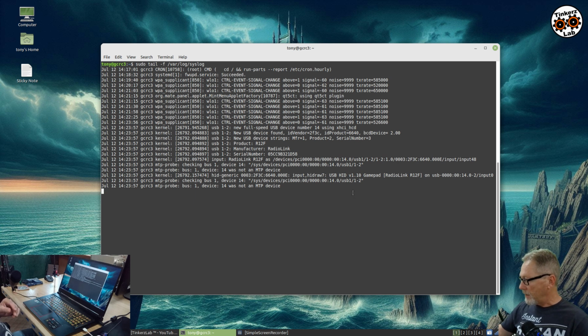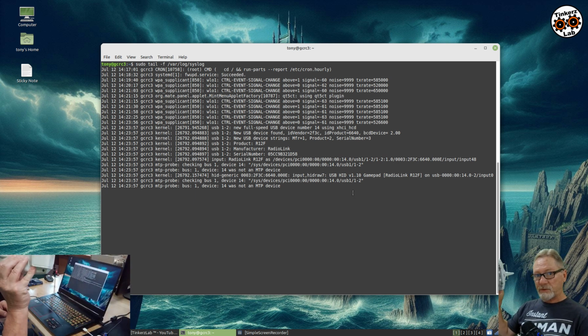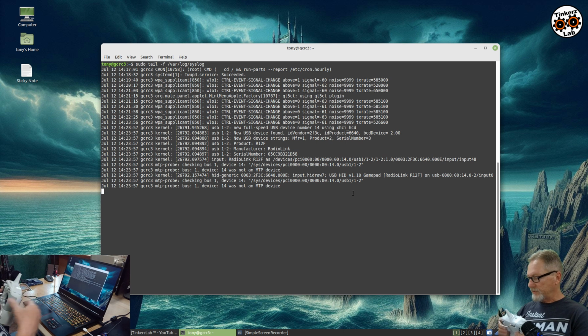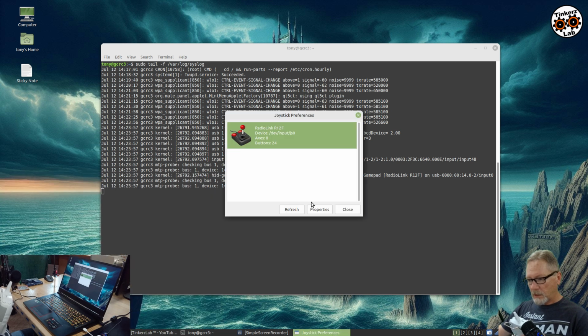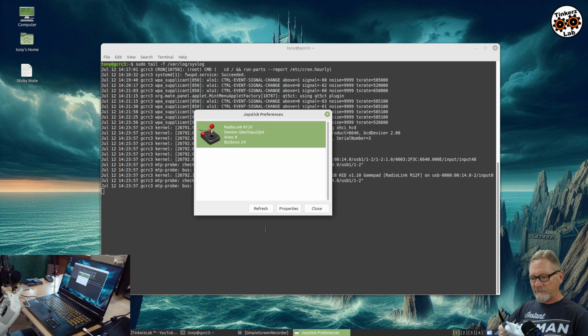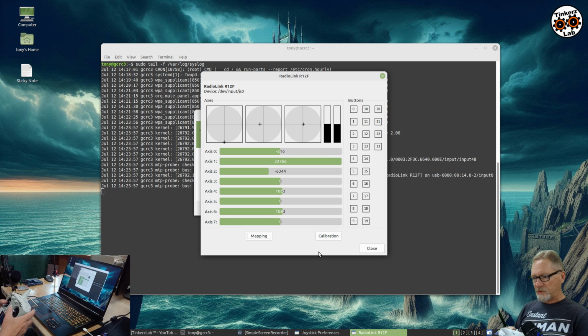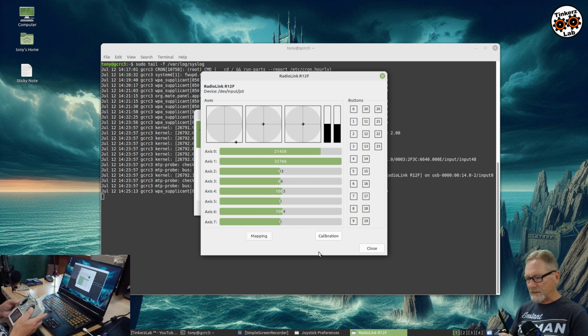Okay, so I'm bound up to it with my transmitter. So what I'll do is I'll bring up my little game pad here, my joystick pad, to show you. You can see that it identifies it as a Radiolink R12F in my joystick preferences. So I'm going to bring up the properties so that you guys can see that it's reading my stick movements. And that's really all I need for mapping on my game.